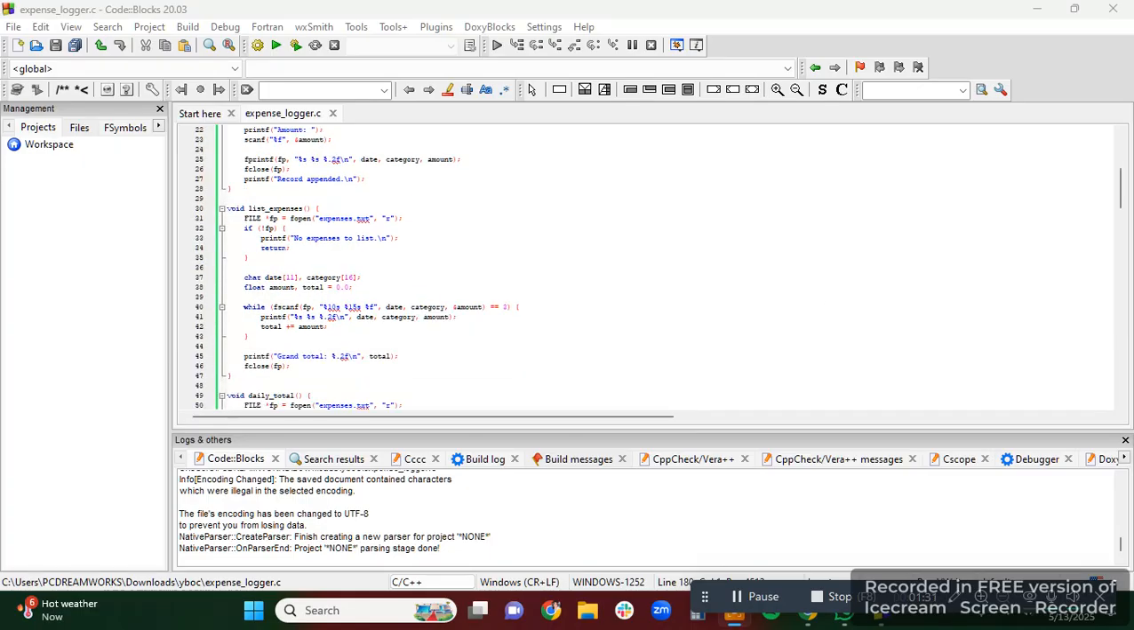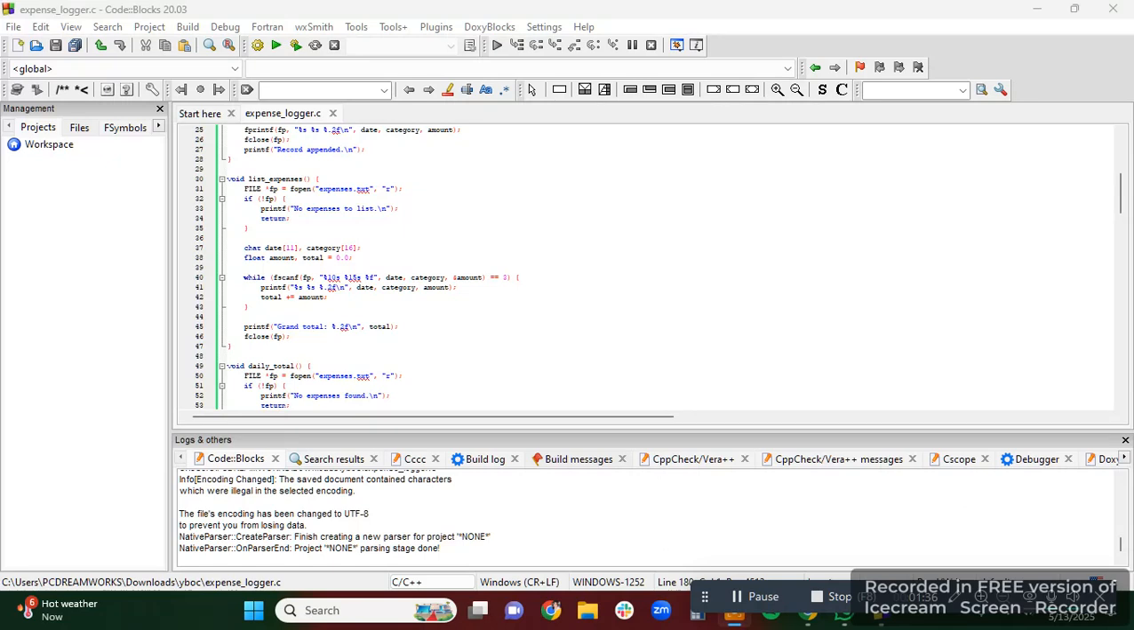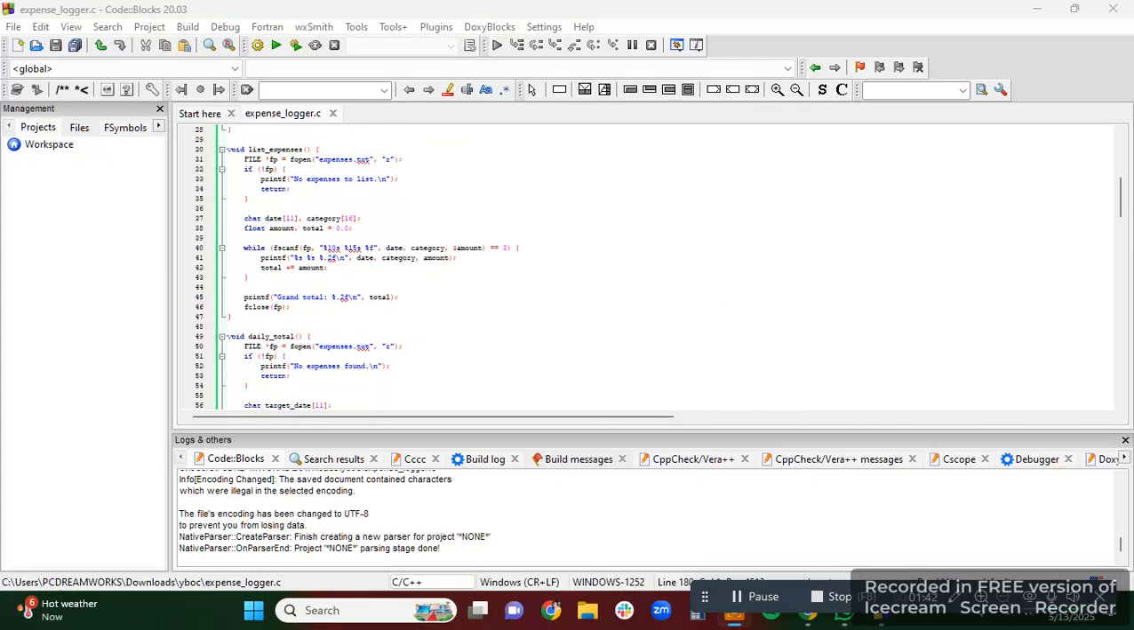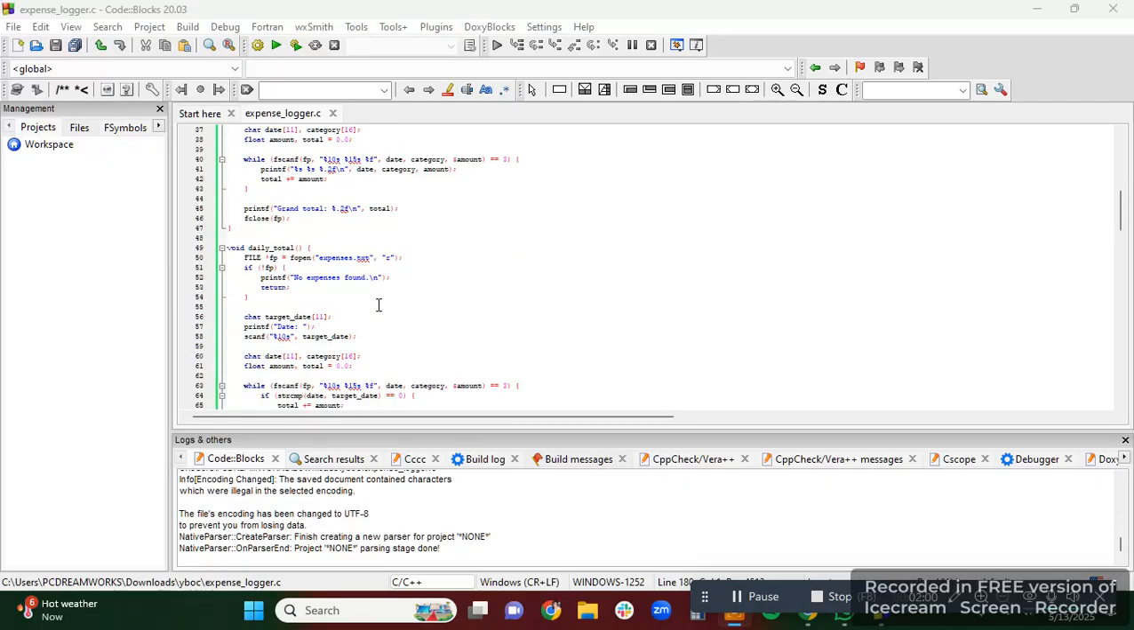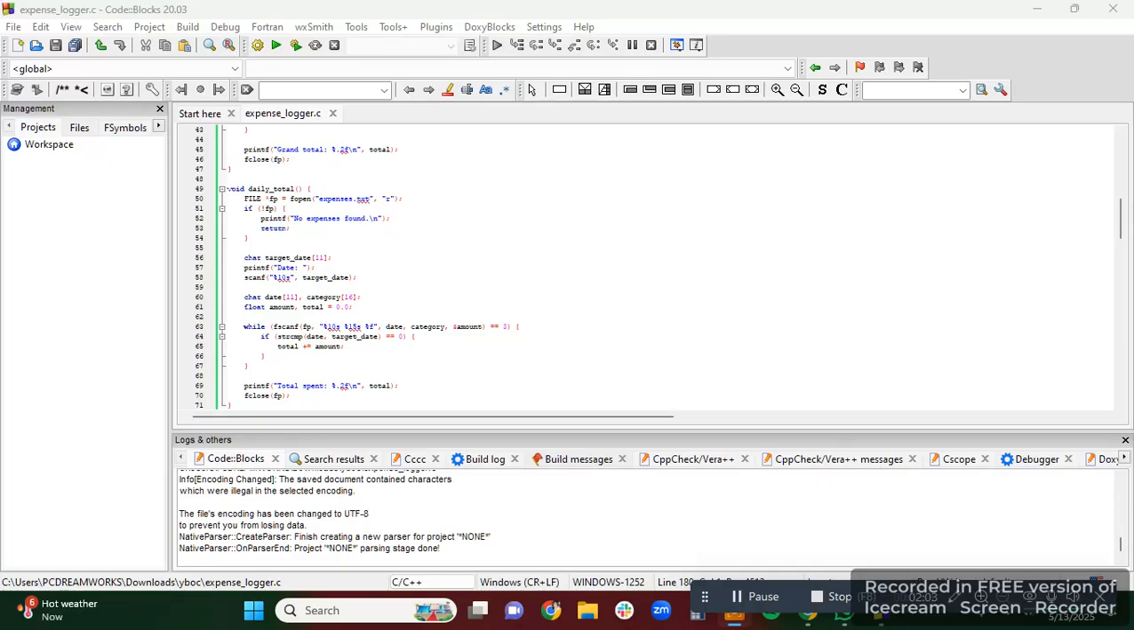The next function is list_expenses. It opens expenses.txt in read mode. It loops through each line using fscanf, and it prints the date, category, and amount. While doing that, it keeps a running grand total of expenses, which it prints at the end. Simple and useful.